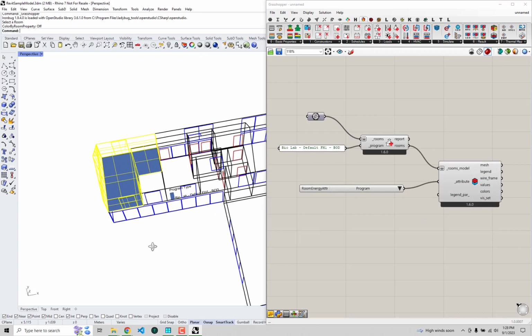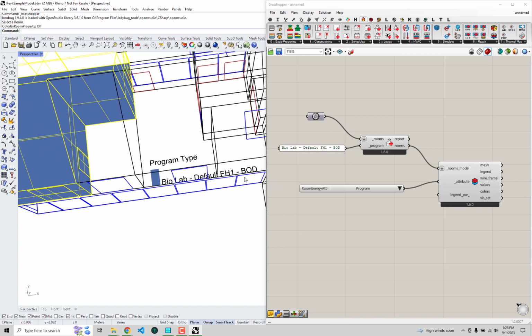I can plug this in here and you can see Biolab default FH1. That is assigned basically just using this ID. And I can do this right because this is something in my library. So basically Grasshopper and the Ladybug Tools plugin for Grasshopper already know what you mean by this, because it's already in your user standards library. I couldn't do this if this were just something that were inside the model here.